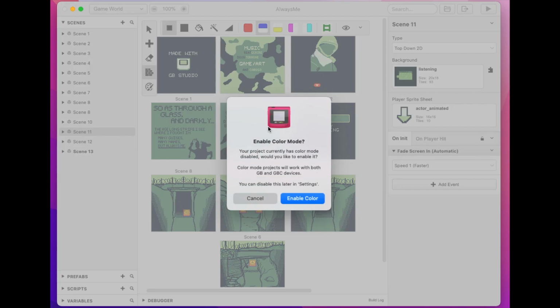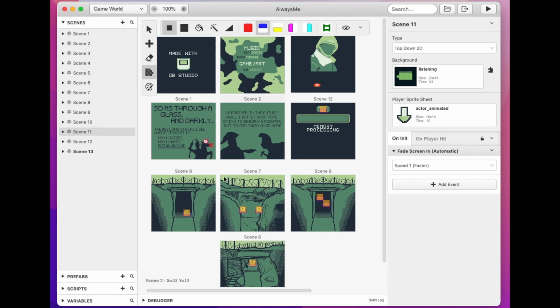And then your last tool is your color mode. So I typically don't mess with that because I like the color palette of just the normal Game Boy, so I can focus on my story and my gameplay. But you can turn on color mode for Game Boy Color games there in the tools.